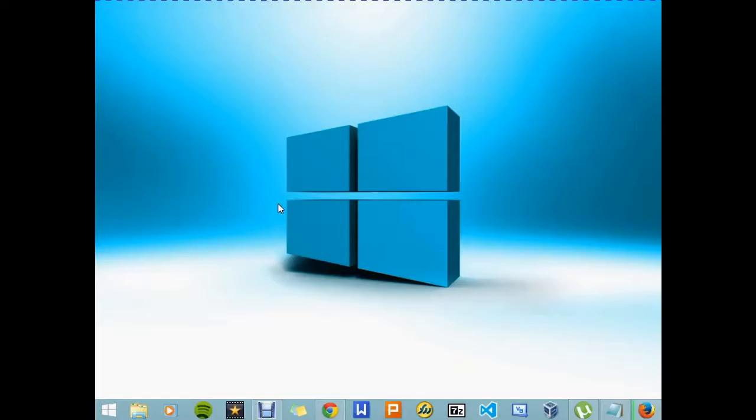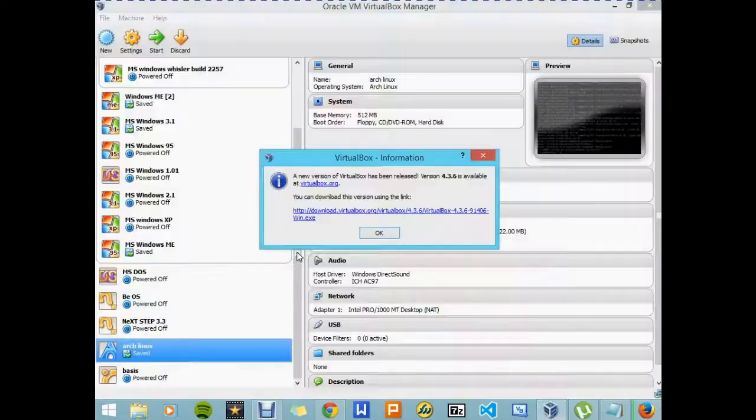This time I'll be upgrading through every version of Microsoft Windows. So it'll be a bit different, and I'll be using VirtualBox to do it. Okay, now I'll just open VirtualBox.